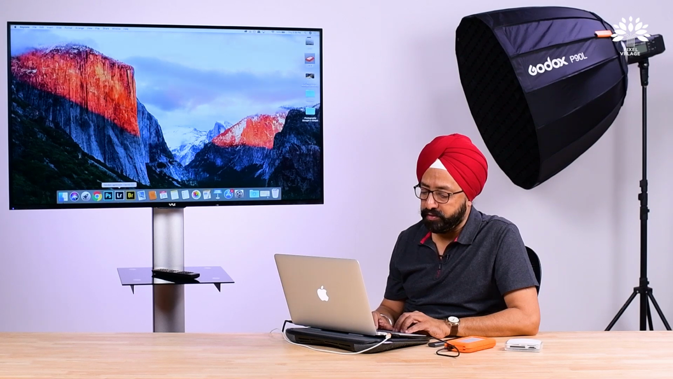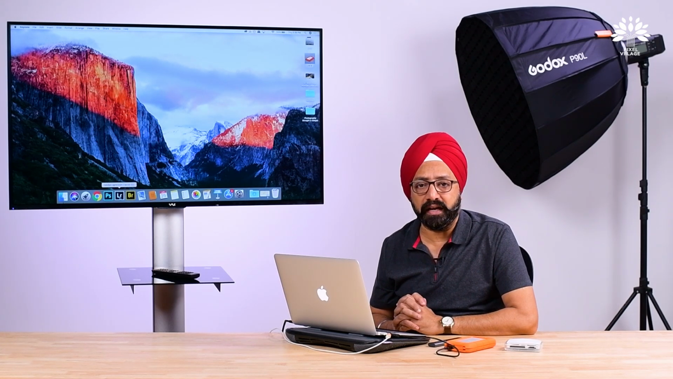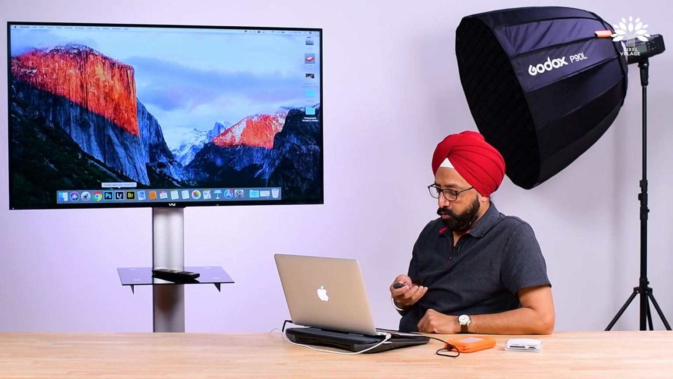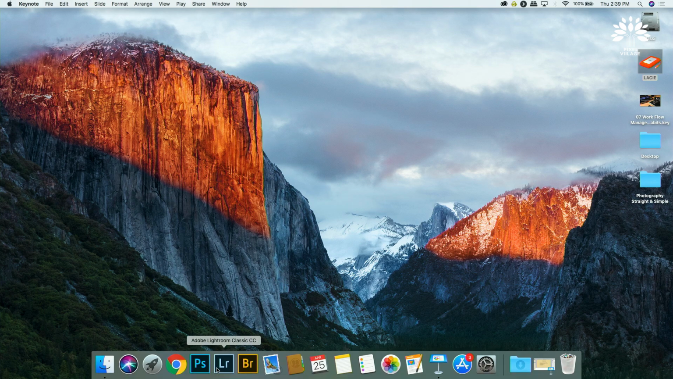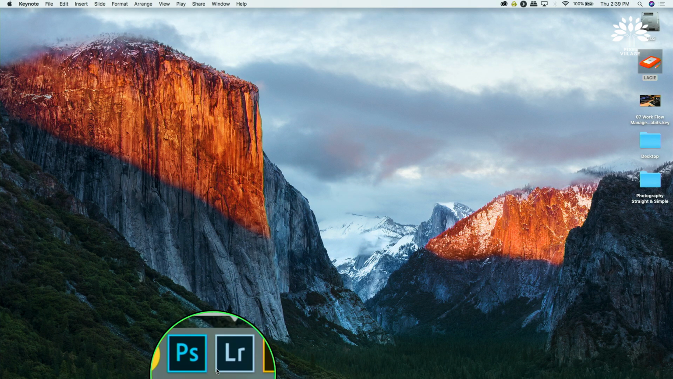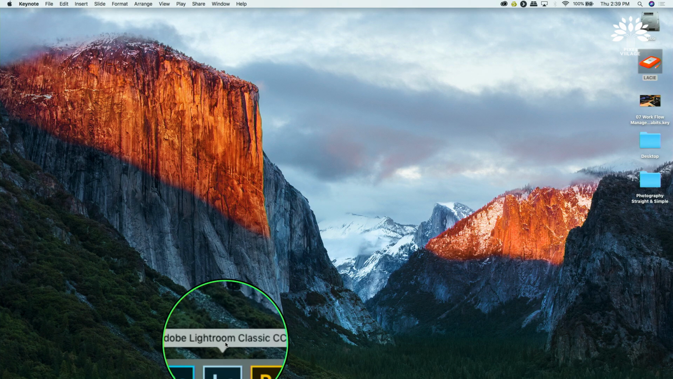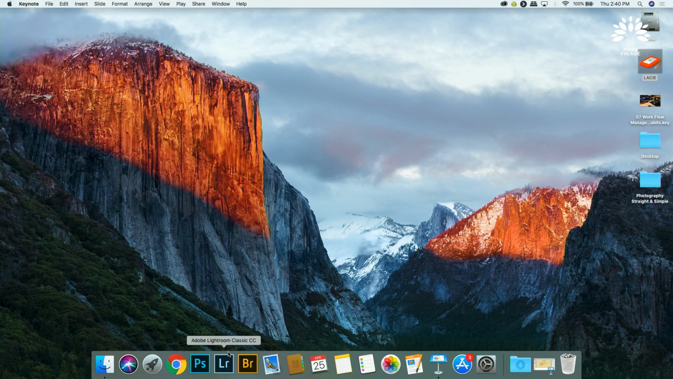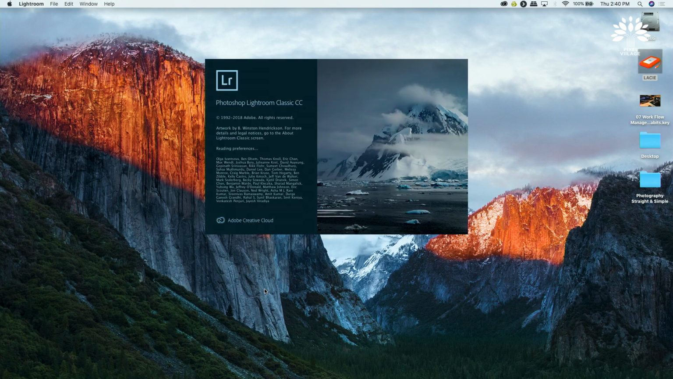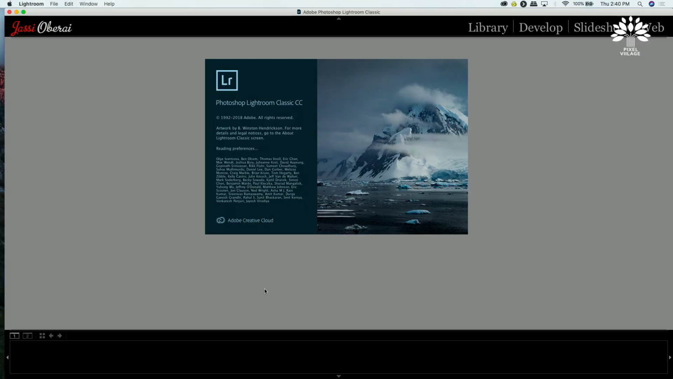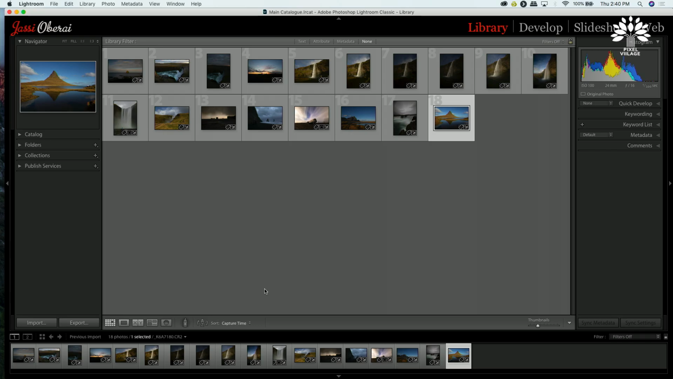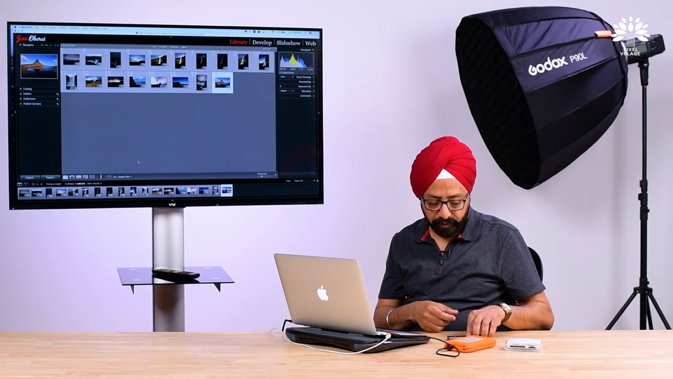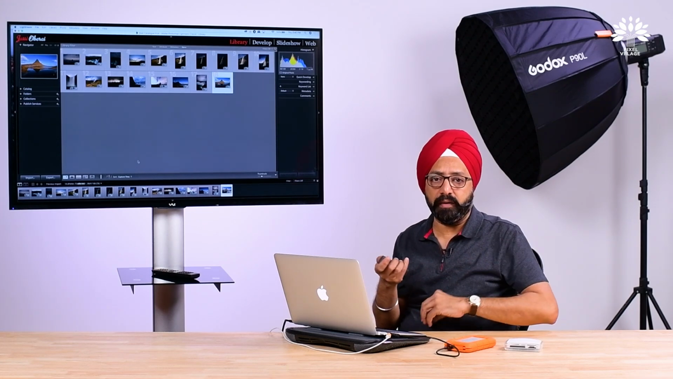What I'm doing is opening Adobe Lightroom Classic CC. It's already installed here. I'll simply click it, and it will open Lightroom Classic CC for me. Once it gets opened, you can see there is an interface here. Right now the entire interface is a customized interface which I have set up for my use.